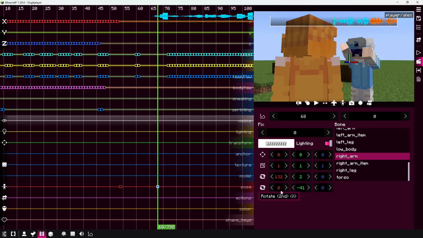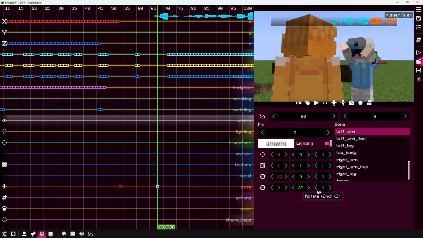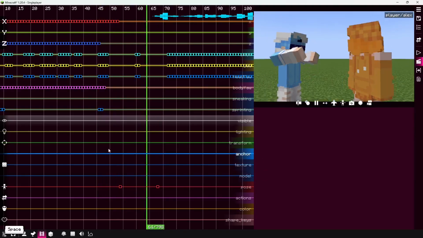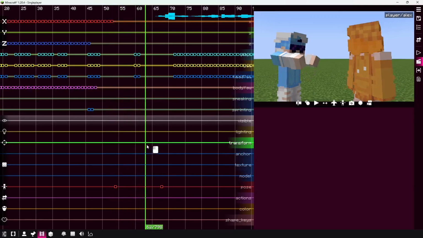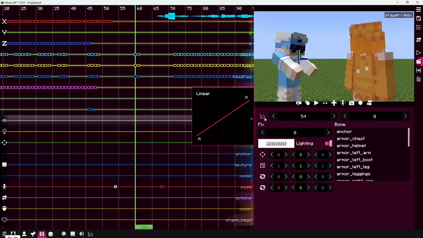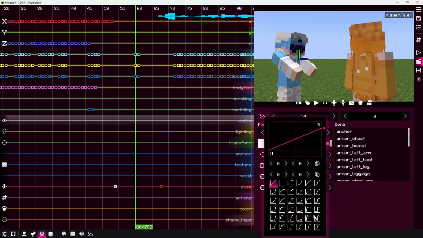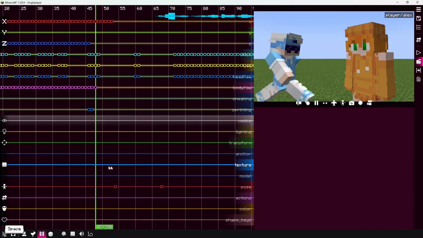Probably rotating it inward like that. It looks too rigid, but you can try using different interpolations in order to change how it looks. So I think maybe back in and out would look better.